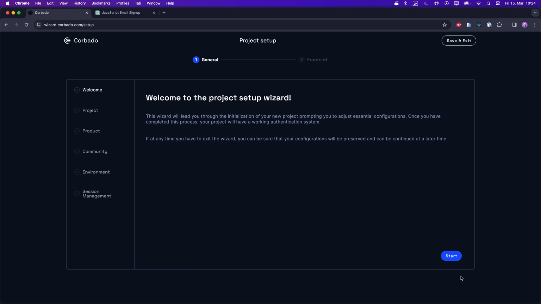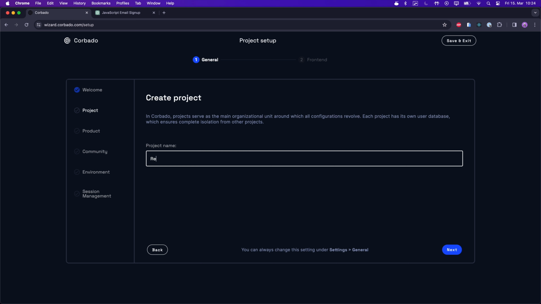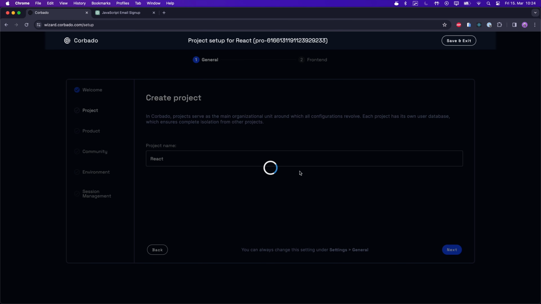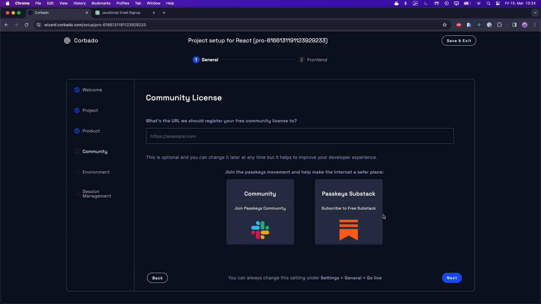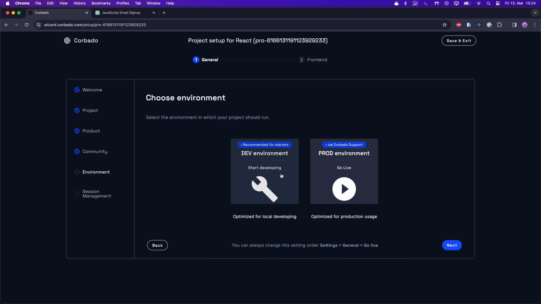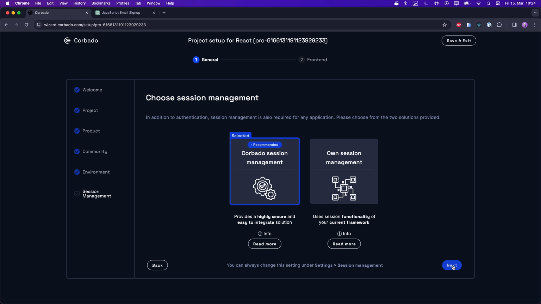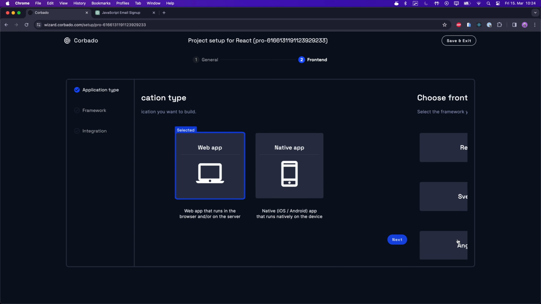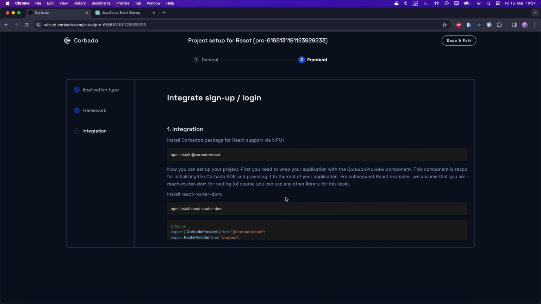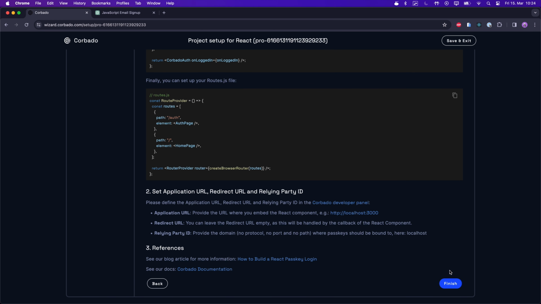Here we are in the project setup wizard. Let's first give a name to our project. We'll call it React. Choose our product. We are going to use Corbado Complete as we don't have any existing users. Choose the development environment. Choose Corbado Session Management as we want to use theirs. We are going to have a web app in React. And here we see some basic integration information, but we are going to cover this in this tutorial.